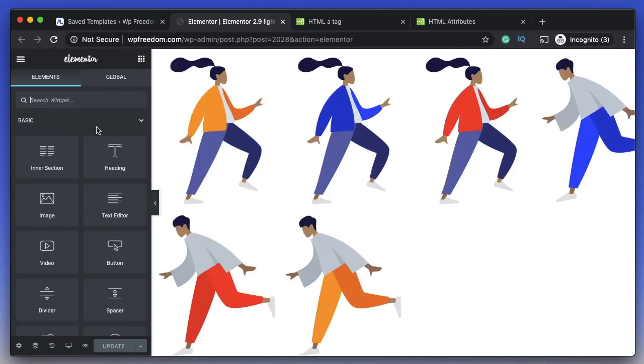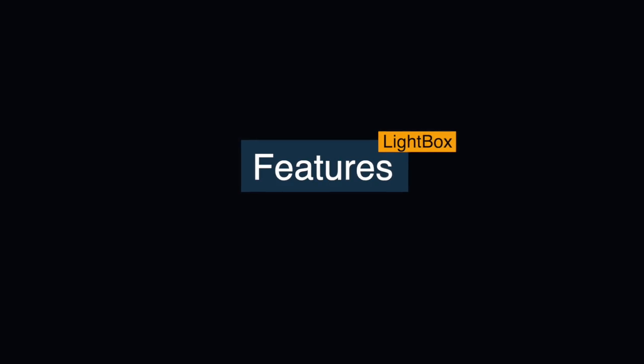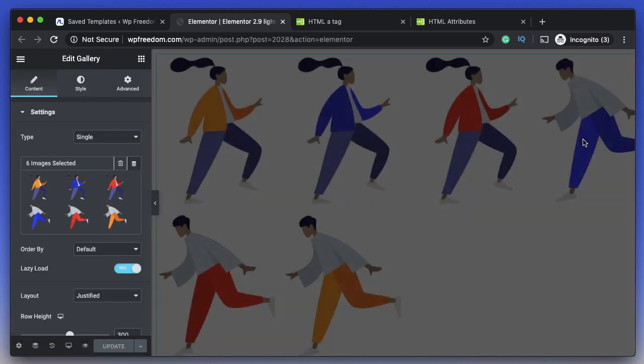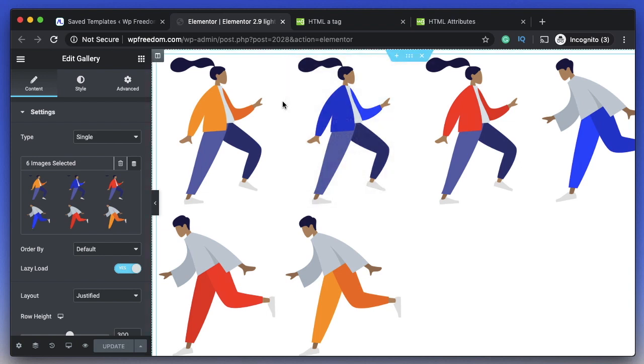The second big feature is the Lightbox upgrade. So Lightbox works with any widget that has images or videos. So it can be a gallery widget, it can be a normal image widget. Whenever you click on this image, it will open up a Lightbox, and the default behavior has been changed and so much more has been added to Elementor Lightbox.